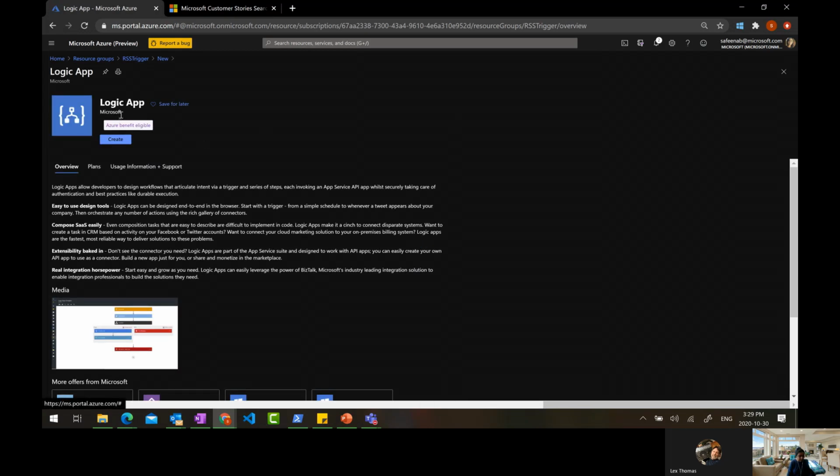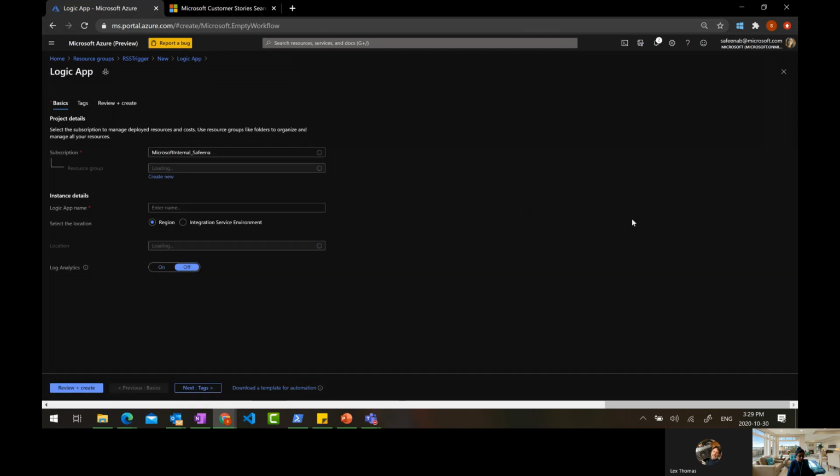okay. You have two options here, Azure benefit eligible, and you have the create option. Depending on what your organization has, you could choose that. I'm going to choose the create option. So I'm going to just name it RSS trigger demo.